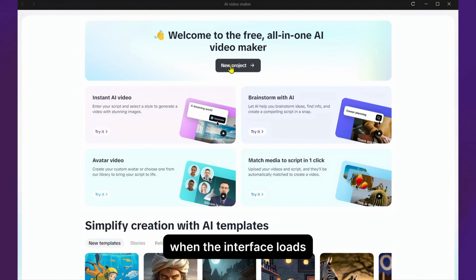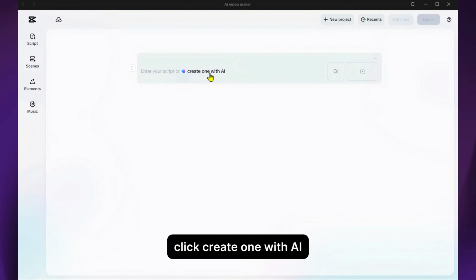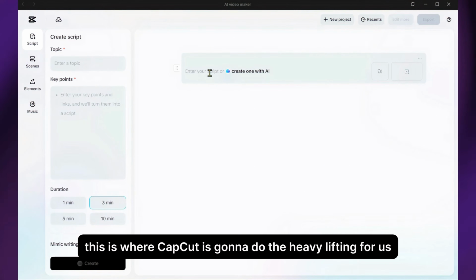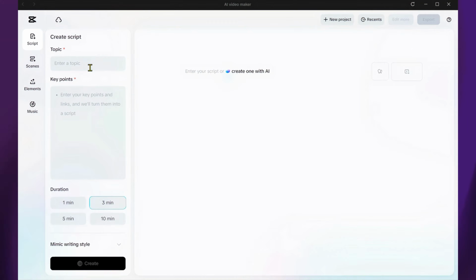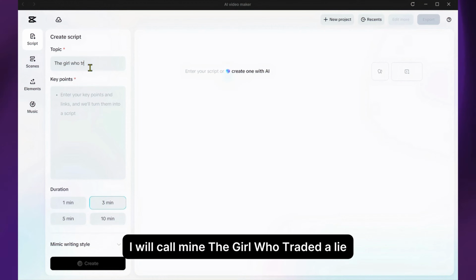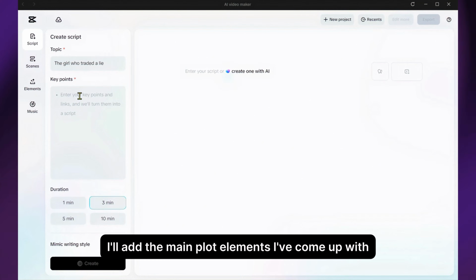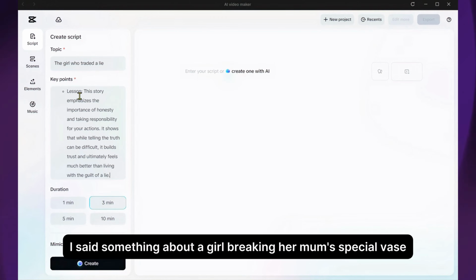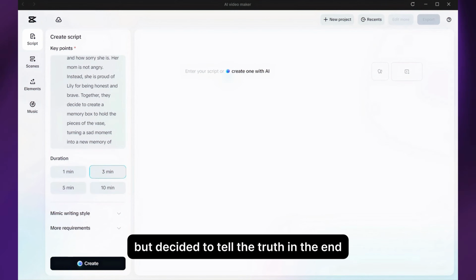When the interface loads, it will ask if you want to enter your own script or create one with AI. Click Create One with AI. This is where CapCut is going to do the heavy lifting for us. And right here, give your story a title or topic. I will call mine The Girl Who Traded a Lie. Then in the key points section, I'll add the main plot elements I've come up with. I said something about a girl breaking her mum's special vase while playing in the house with a ball and then trying to hide it, but decided to tell the truth in the end.